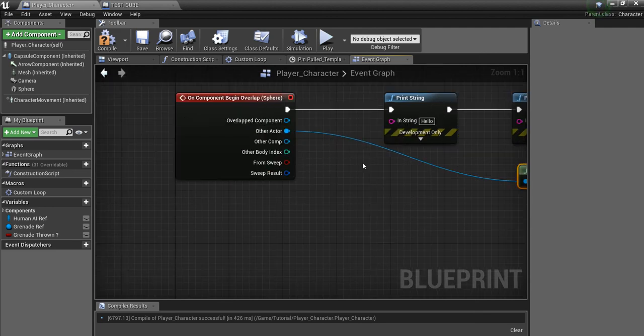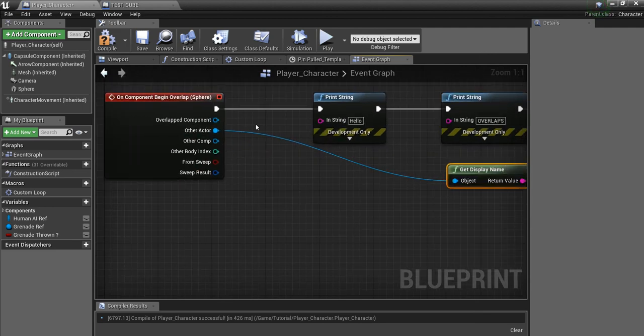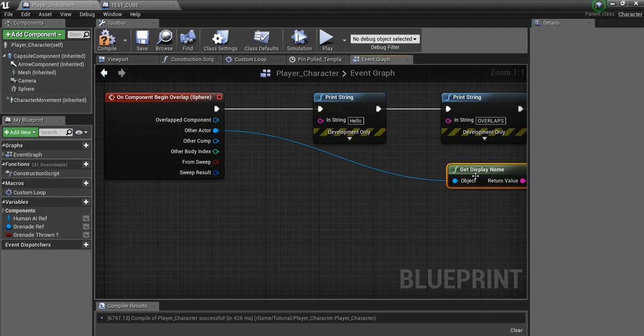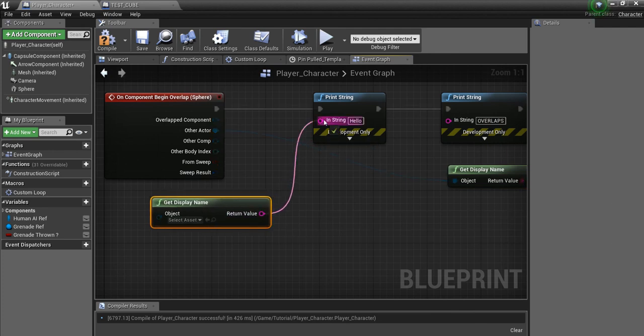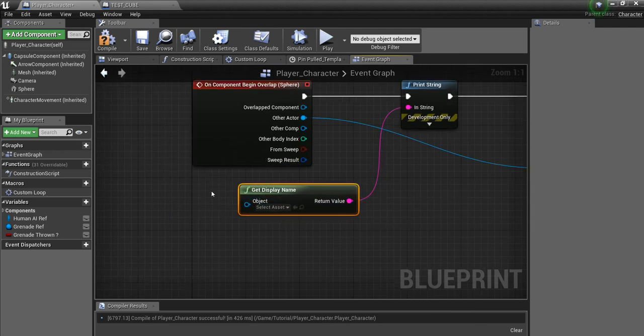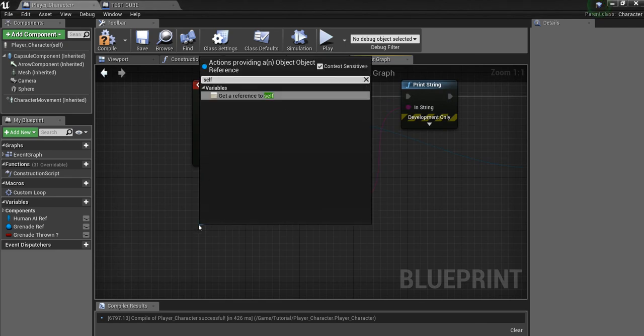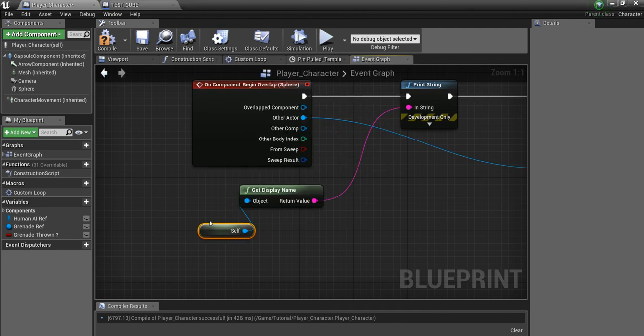So we'll be able to see which actor is overlapping our sphere. Now, I want to do the same thing for the sphere. So it'll say "sphere overlaps" and then whatever. So I'm just going to click on this, Control C, Control V, and hook this up to the first Print String. And now I'm going to get a reference to self. If you right click in the viewport or in this editor and type in self, it'll say Get Reference to Self, hit enter, and it'll automatically make the connection.